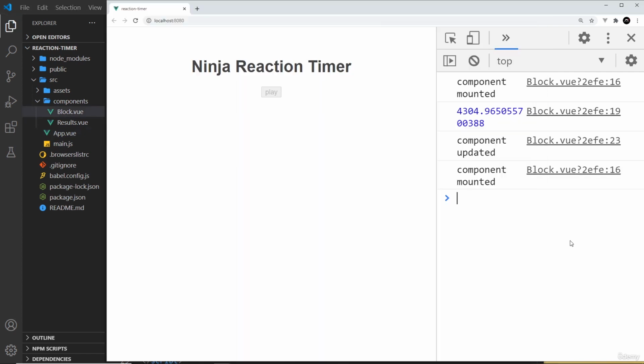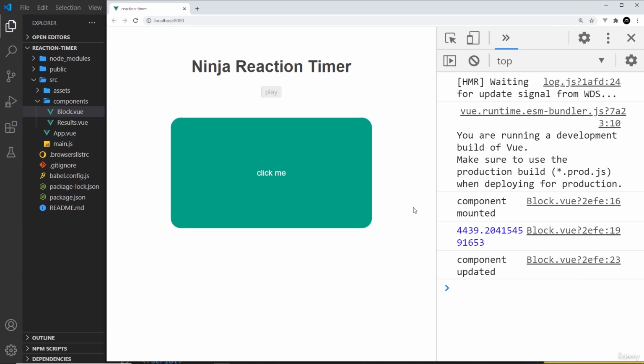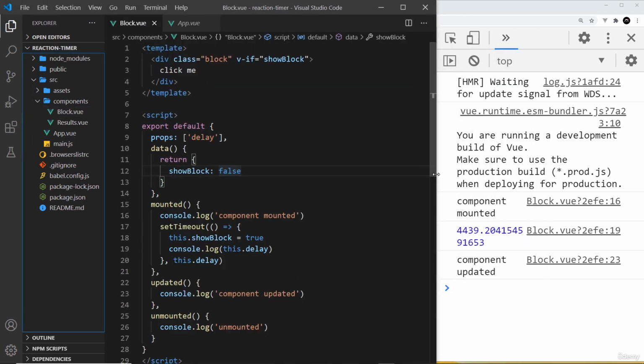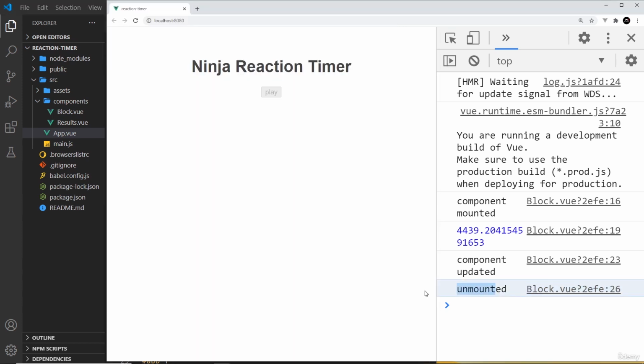So let's save it. And if we refresh, well, the component never actually unmounts at this point in time. Even when the block comes on, it never unmounts. But if I go to the code, and I'm just scooting this over here so we can see the console. If I go to app.vue and comment this out and save, we're going to see it over here because now this should be no longer in the DOM. It's taken out by Vue and we should see component unmounted. Save it and we can see unmounted right here.